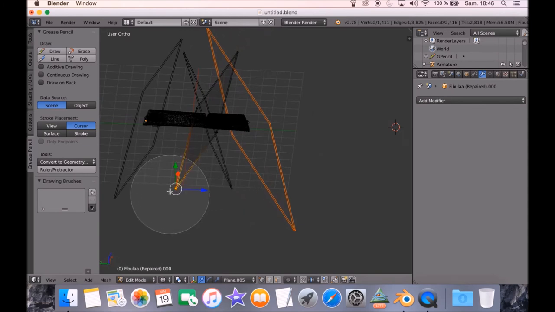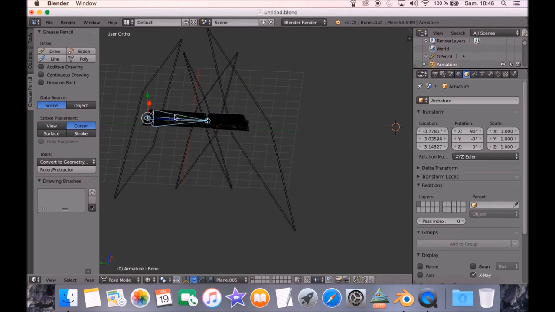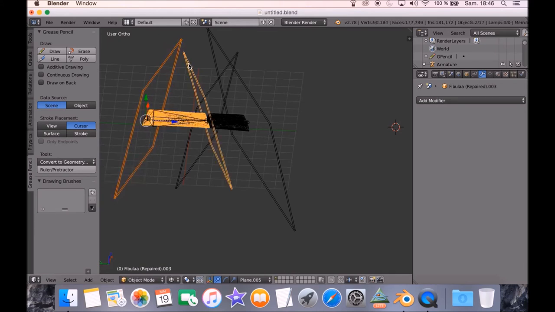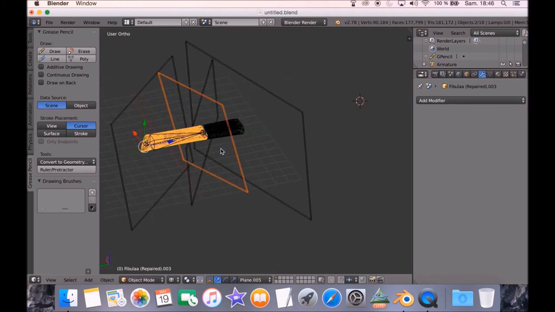Then 1, 2, 3, and carefully 4, and I hit P, and that's the second one. And like that I have my three objects, with really nice planes. And the same here, so 1, 2, 3, 4, P selection. And now 1, 2, 3, and 4, P, and that's it. So I have everything I need, okay?